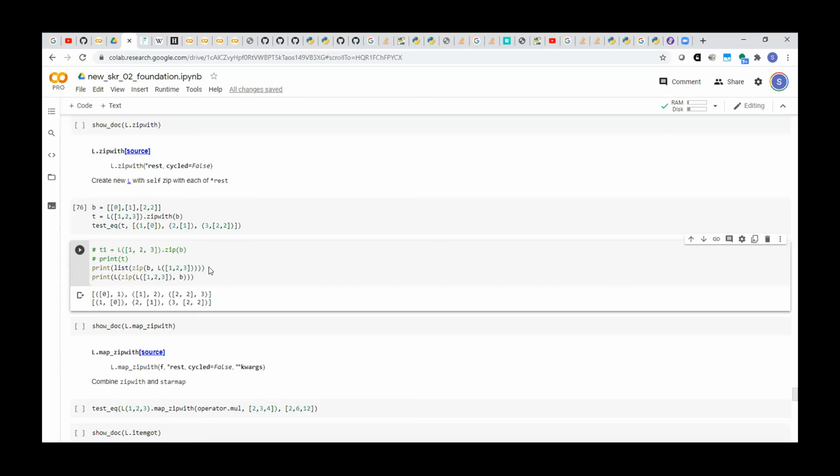But to your point, it works this way too. But there is a zip_with method, I guess, which makes it easier: a zip_with method of L, whereas a list doesn't have a zip method. You have to do it as a function.